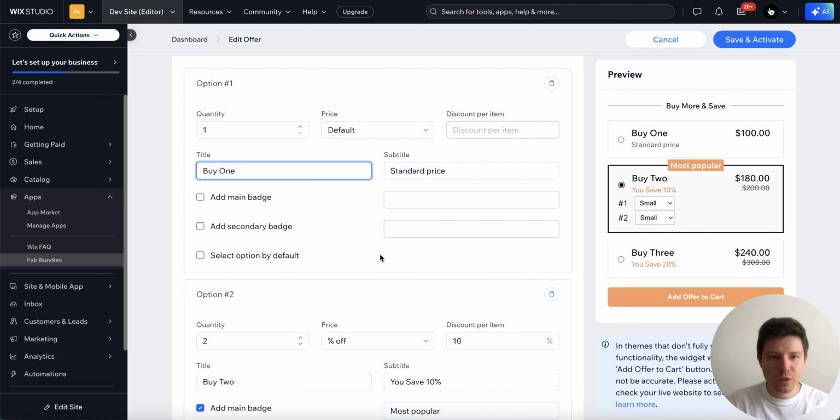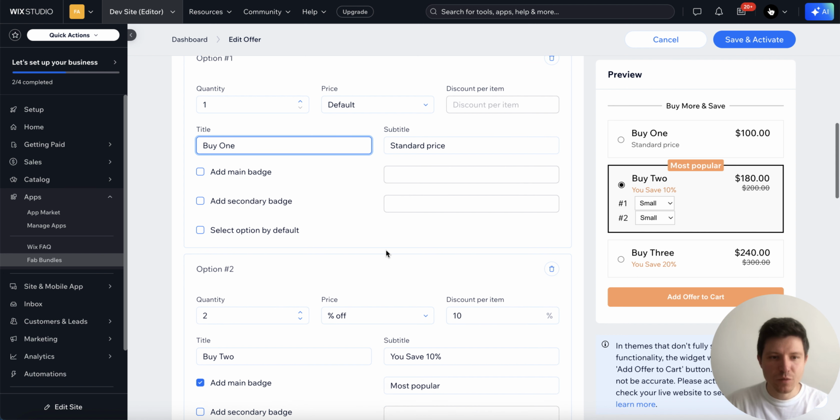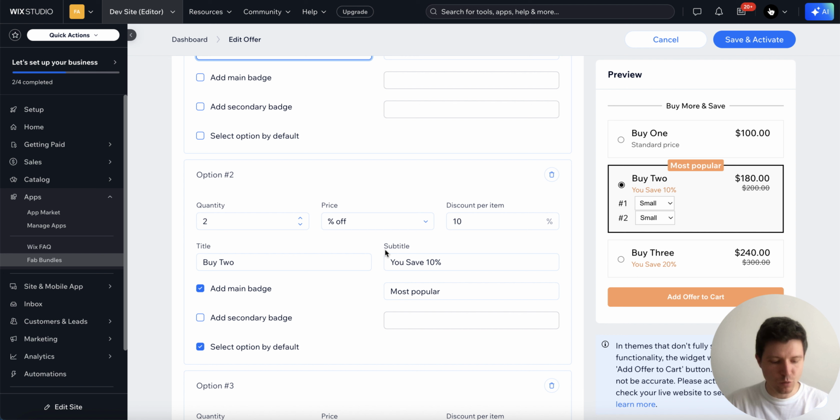So we don't need to change anything here, and we go to option number 2. Here we need to choose the number of products. We will use 2 products, but in your case you can choose, maybe you want to sell 3 products, then 6, and so on.